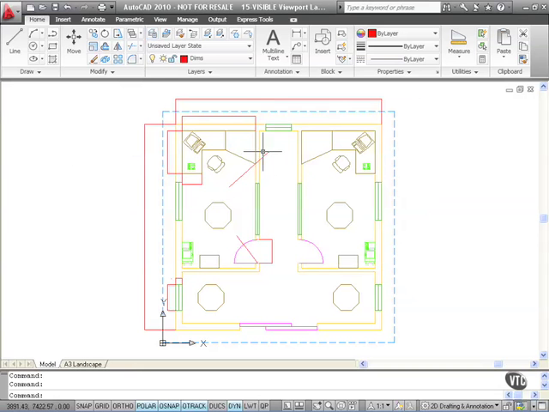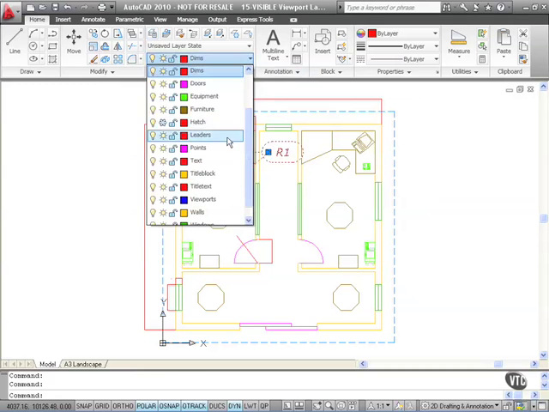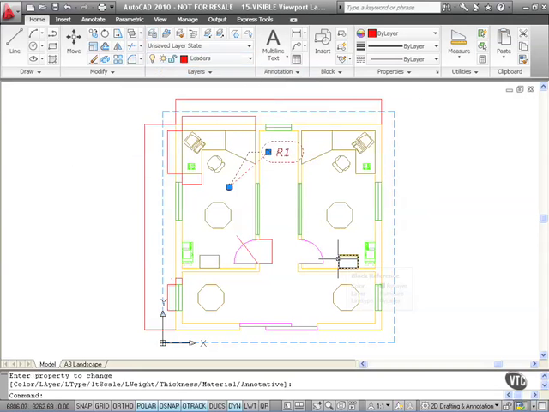I'm going to click on my leader there and change that to the leaders layer. So I've then got a separate layer for leaders as well. You'll notice you can see the annotative leader appearing there with the room number R1. I'm going to hit Escape now just to deselect that.